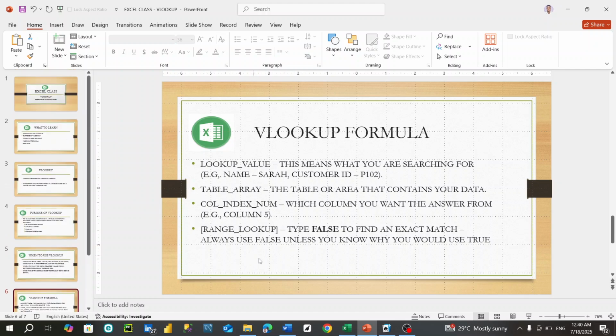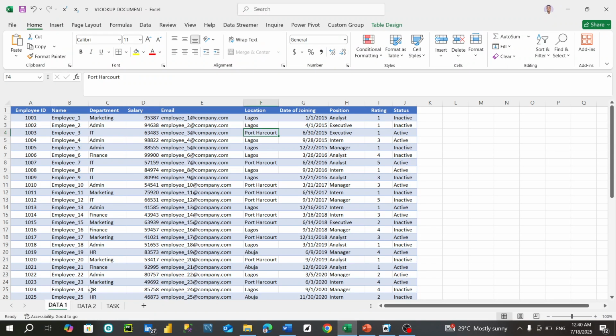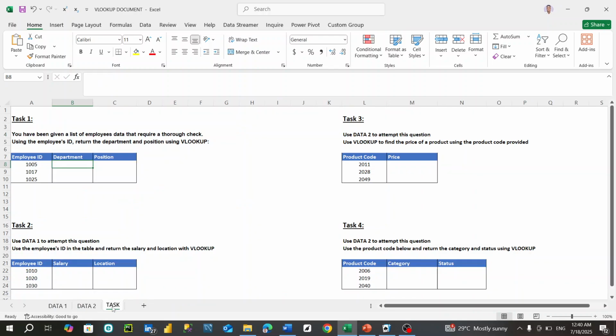All right, so I've come to the end of the theoretical aspect. Let us quickly look at the practical as well. Like I earlier said, we have table 1, table 2, and then the task that we are going to attempt in this video. Task 1: you have been given a list of employees data that requires a thorough check. Using the employee's ID, which is the key value, the unique identifier, the guide that will help you search for other information that you need in the table, return the department and position using VLOOKUP.